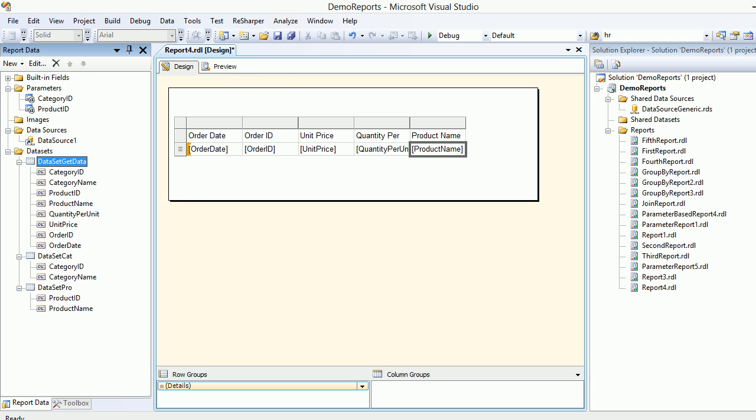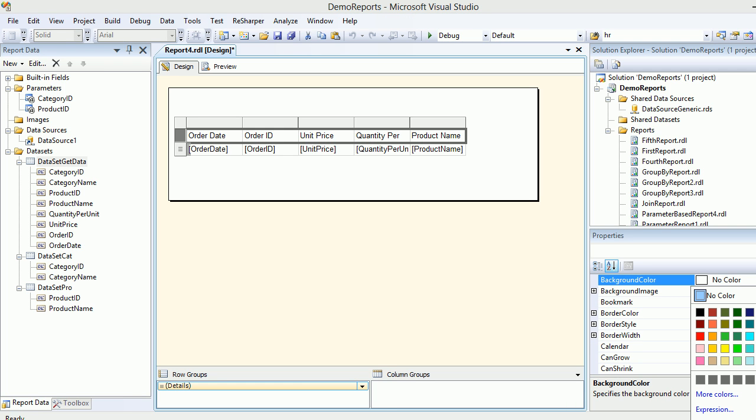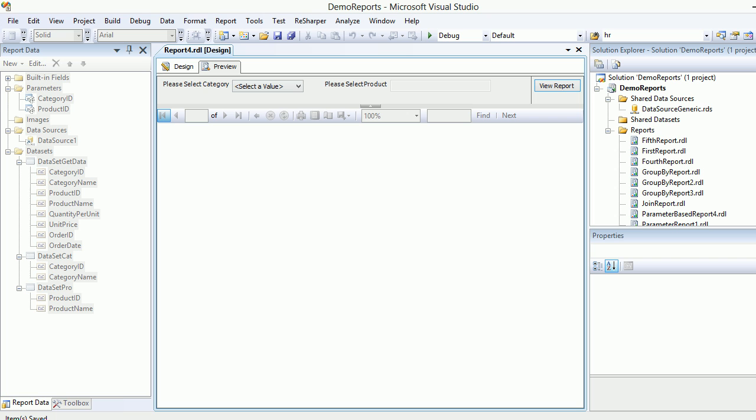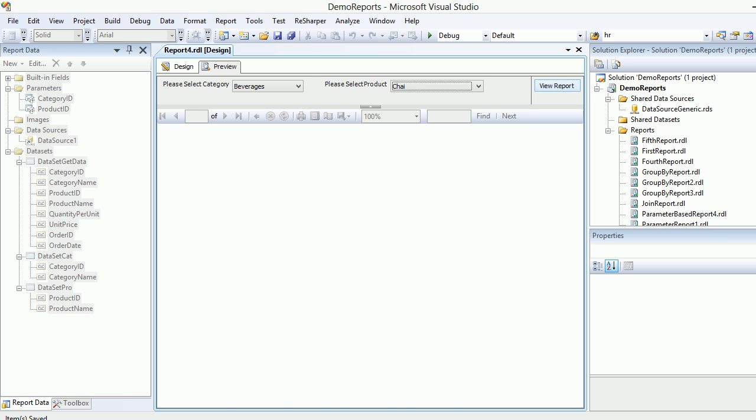Alright, you come there and you provide only a few things to me, and in return I will give you the data. So I'm gonna change this a little bit. Alright, this looks okay. And let's preview now. So you can see I need to choose the beverages first. So I have chosen the beverage and I need to choose the product. So I'm gonna choose chai and view now.